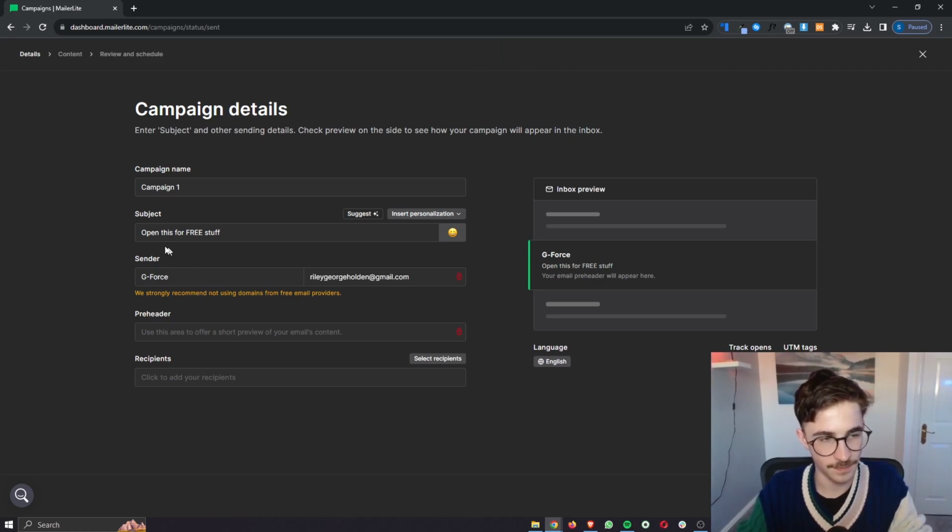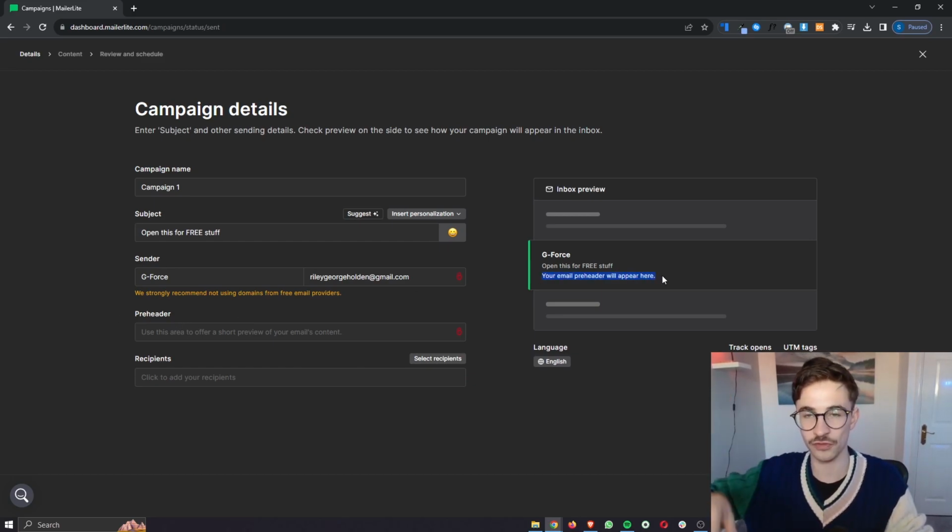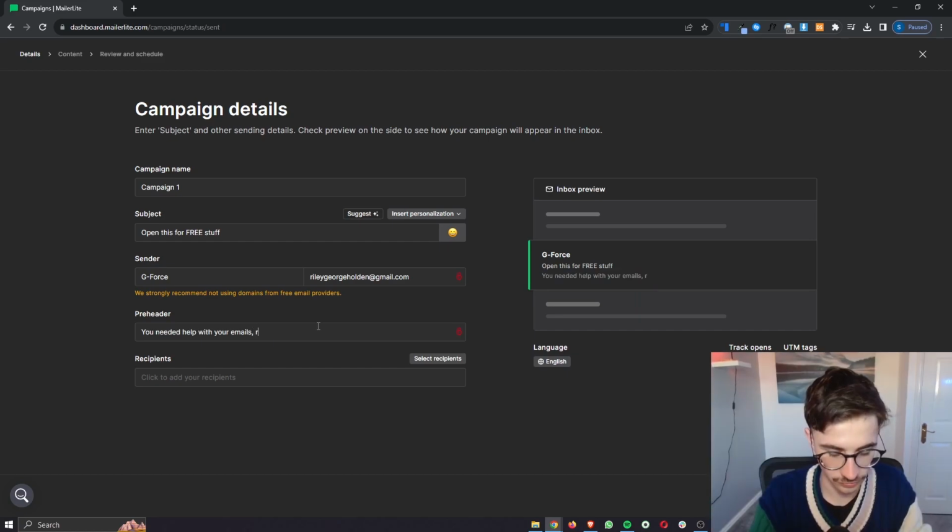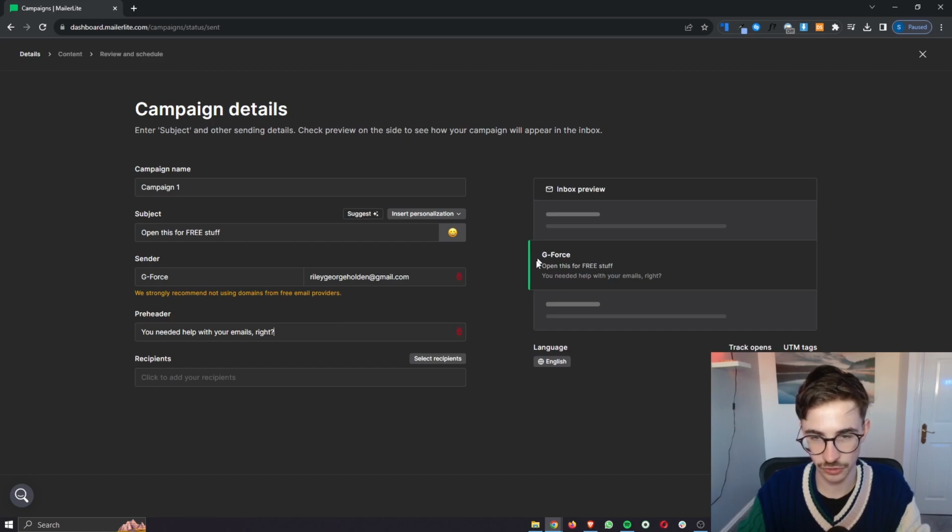The pre-header, this is what goes under the subject. And once again, this is very important as people are going to see this before they click on the email. So I can say something like, you needed help with your emails, right? And this is how the email will show up in the inbox preview.